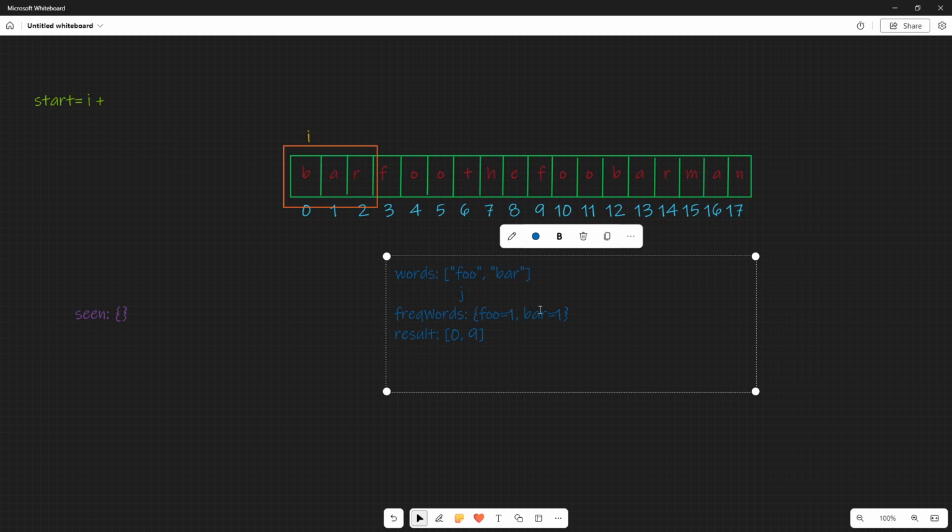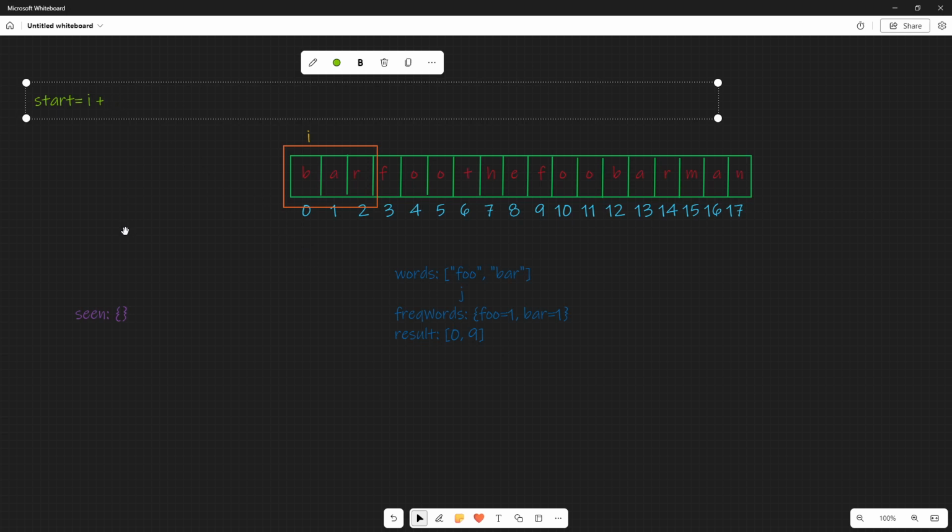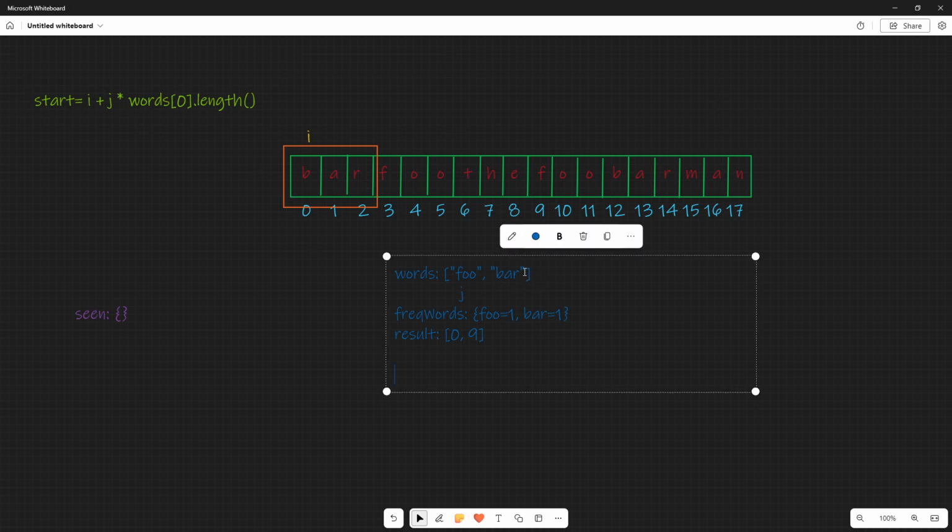Let's call that J. So j will start out at 0. So we would have a j times the words of 0.length. I can just say 0 here because remember, they're all the same length. You could put j in there if you want to, but you don't need to because they're all the same length, guaranteed by the constraints. So if we have the start is going to be at location I, which is 0, plus j times that. J is currently 0. So the start starts out at 0.